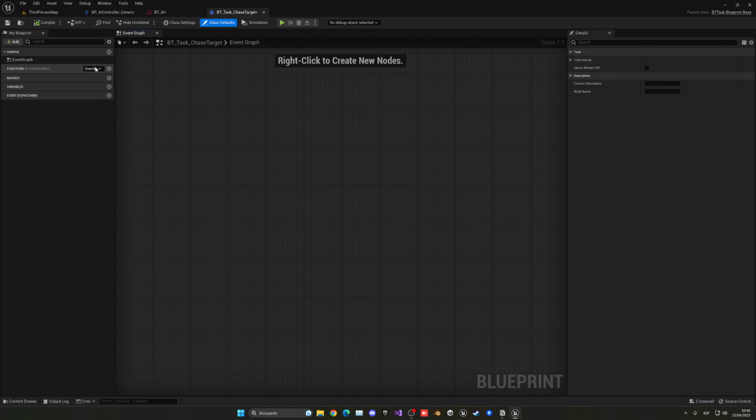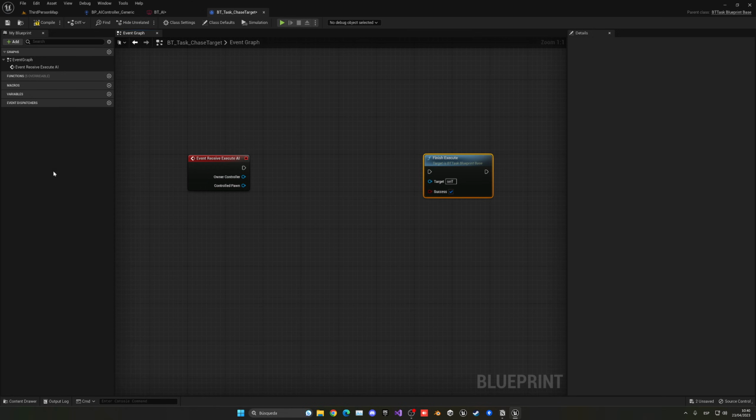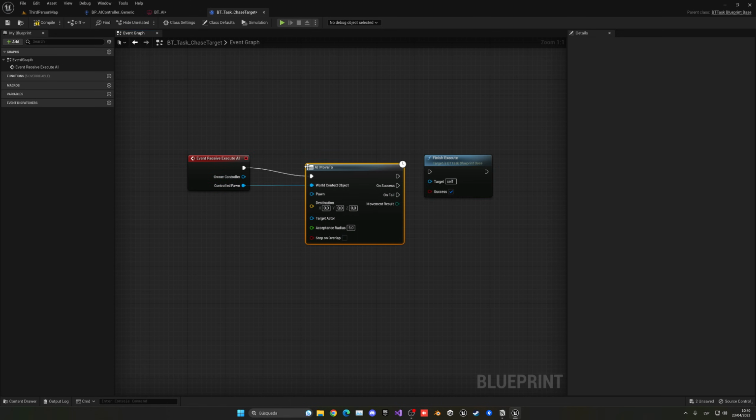So we just want to go into functions and then receive execute AI, and this will basically just begin. It's like the begin play of the task, and then we need the finish execute, and then for now it's just tick it on success. So on here what we're going to do is just go and get the control pawn, and then do an AI move to, the second one here.